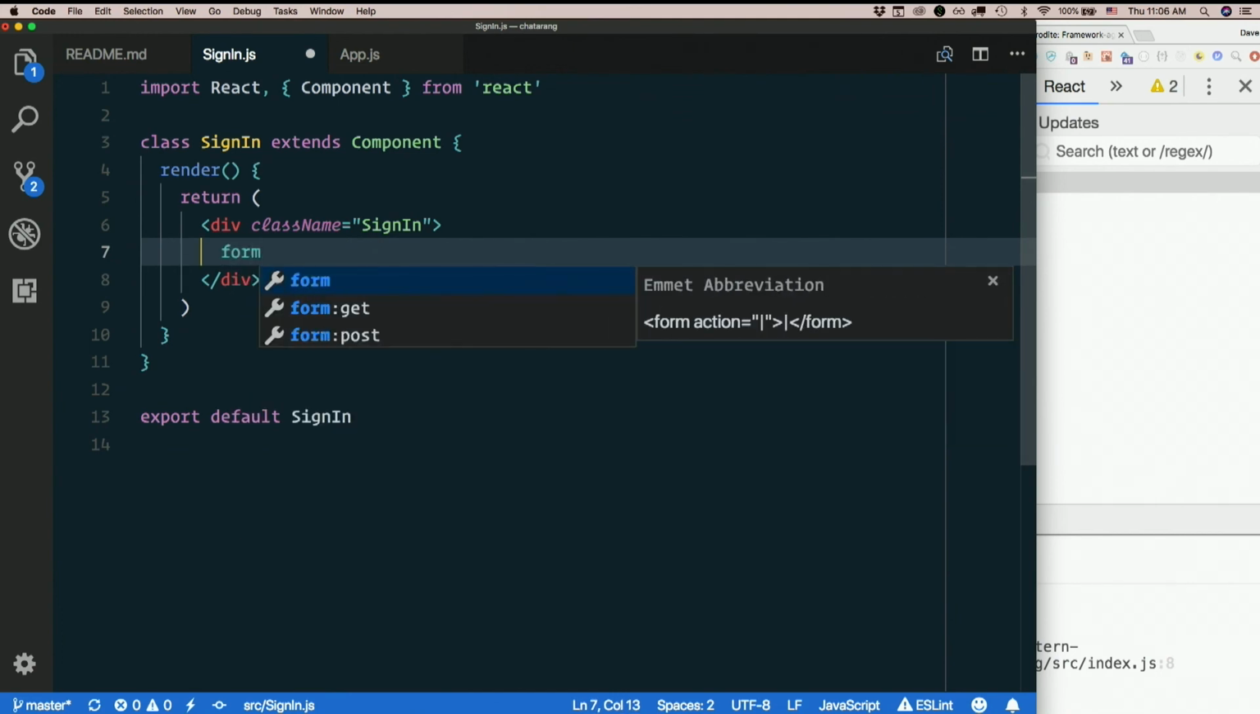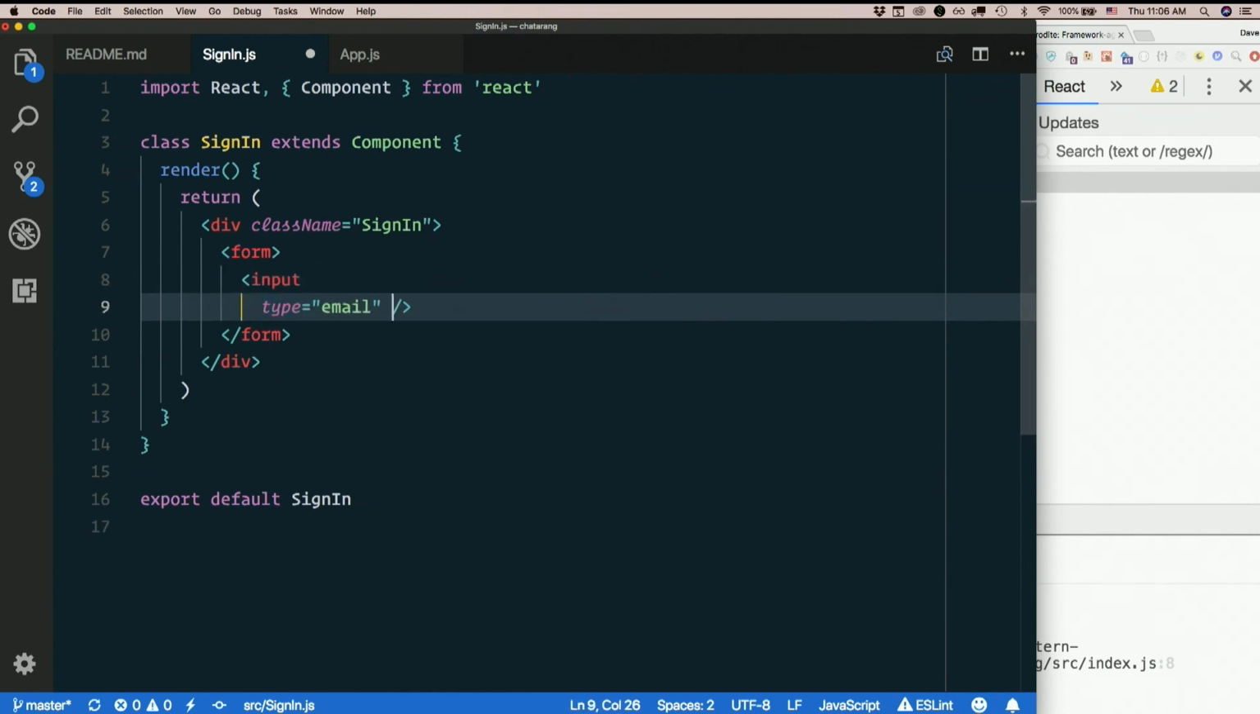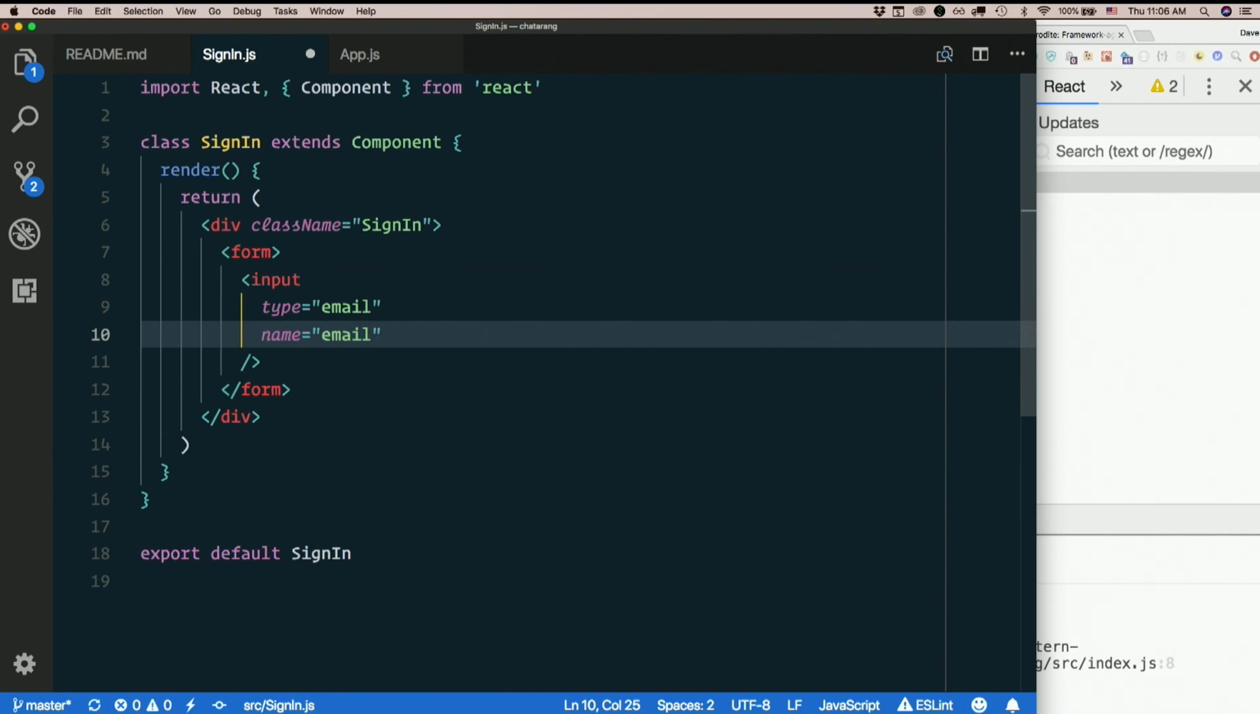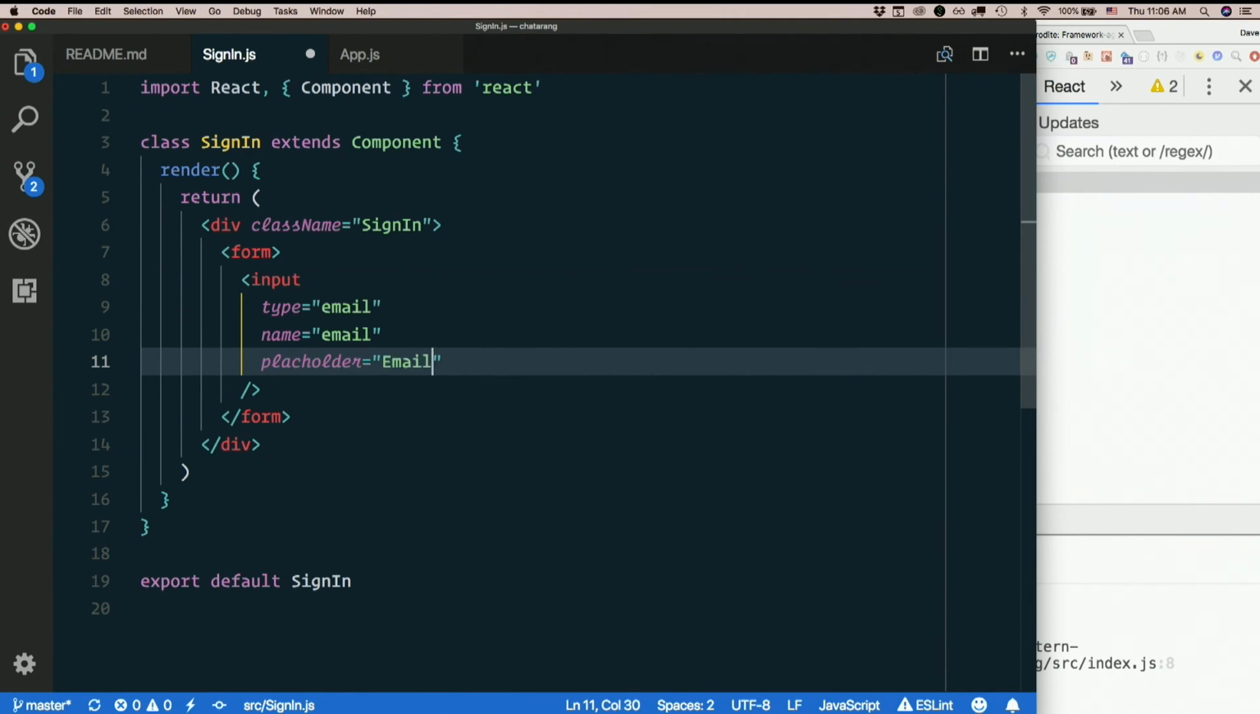So let's make a form. I don't need an action on there. In this form, we have an input. Type equals text. If this is going to be our email, we could say type equals email. That's one of the HTML5 input types. Sure. Type equals email. I'll say name equals email too. Placeholder, email. Or enter your email if you like. Enter your email. Or whatever you want to write there.